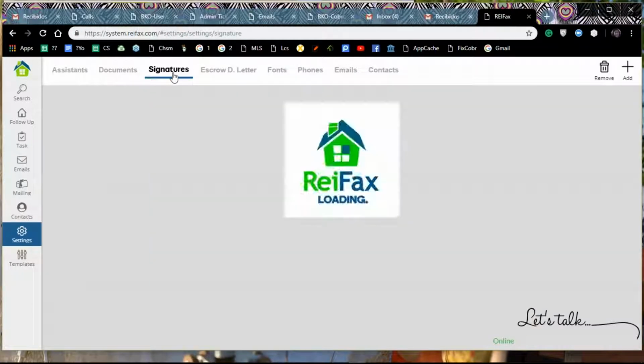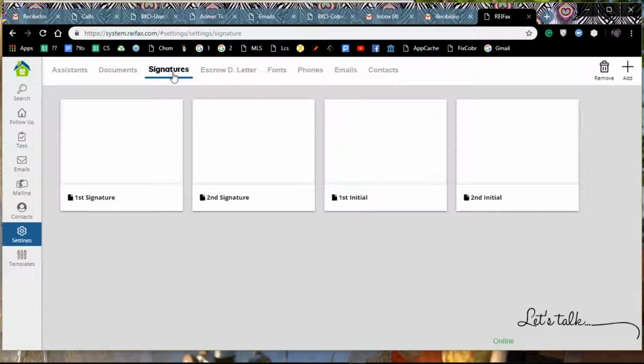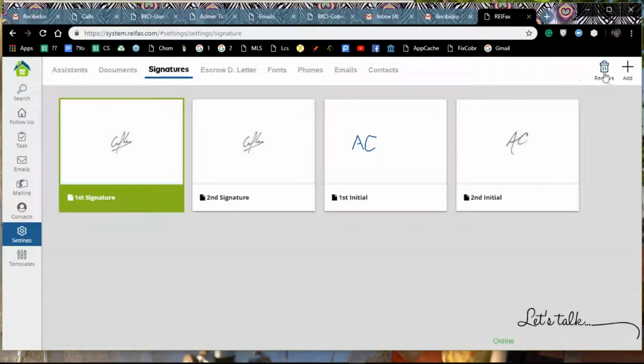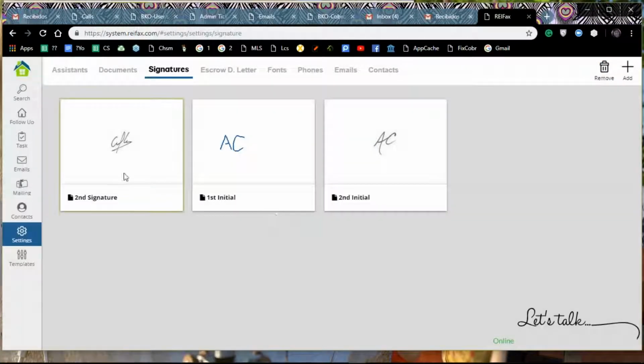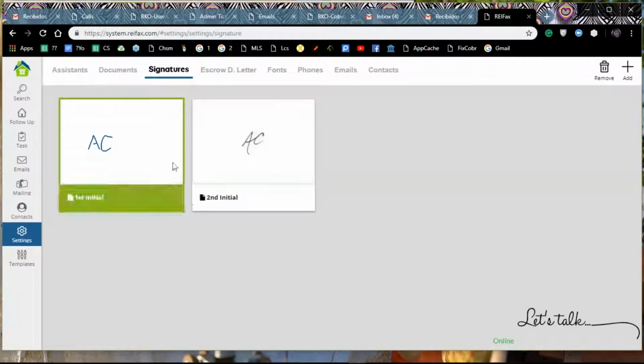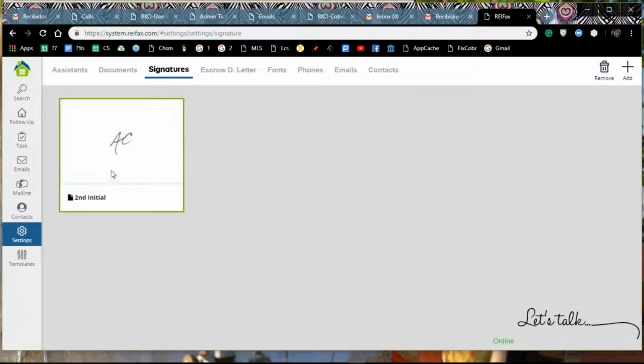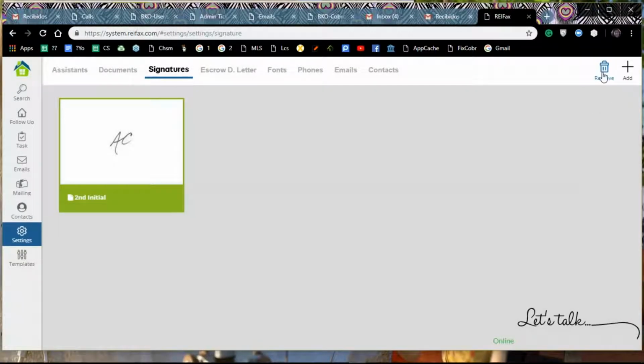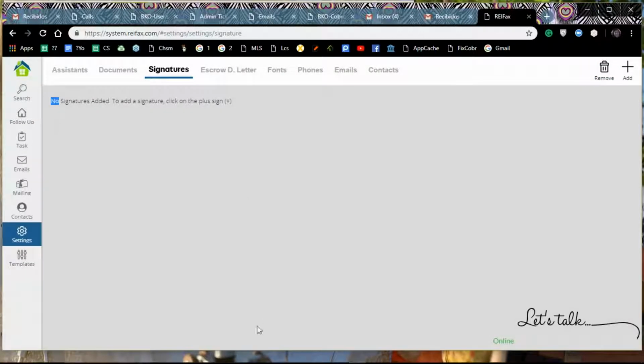Second thing, signatures. Let me delete this one. I'm going to remove the ones I have so I can show you how to upload them again. The best and easiest way to do this is to take a Sharpie and a paper and write your signature on paper, scan it, upload it as a JPEG file into your computer, and take it from there.